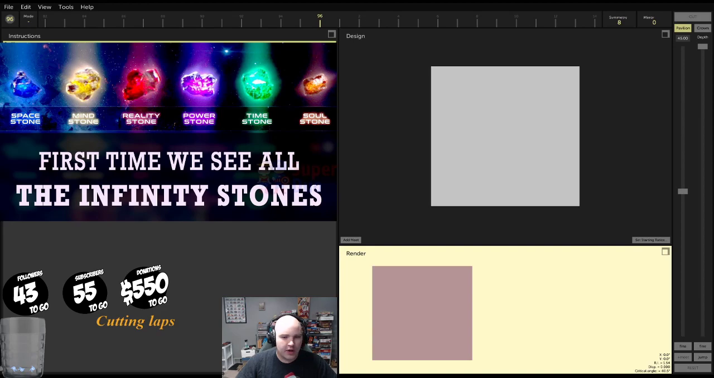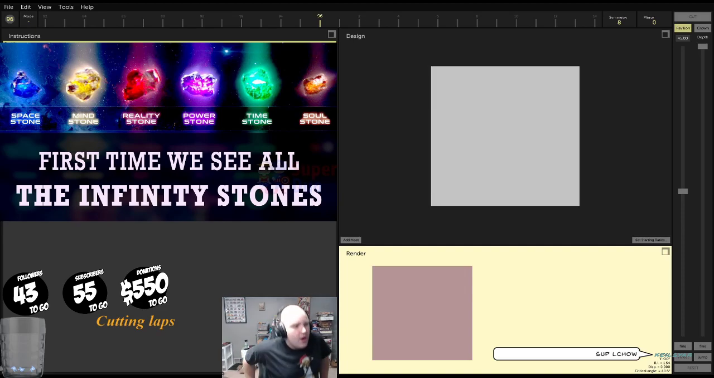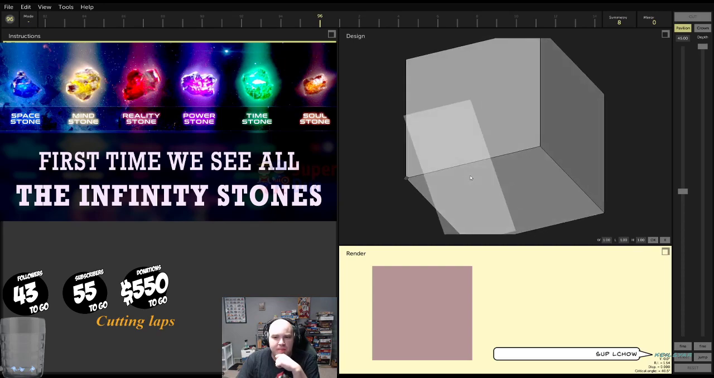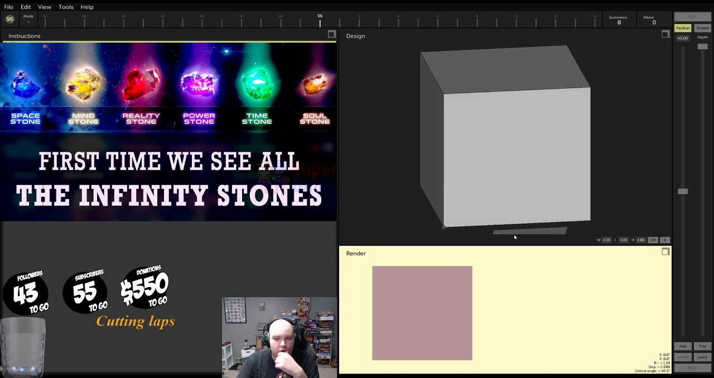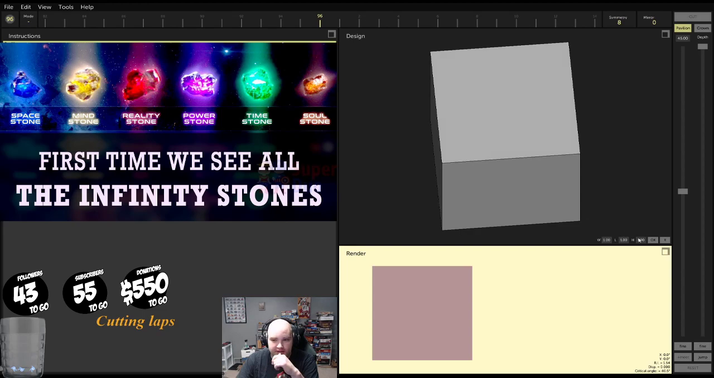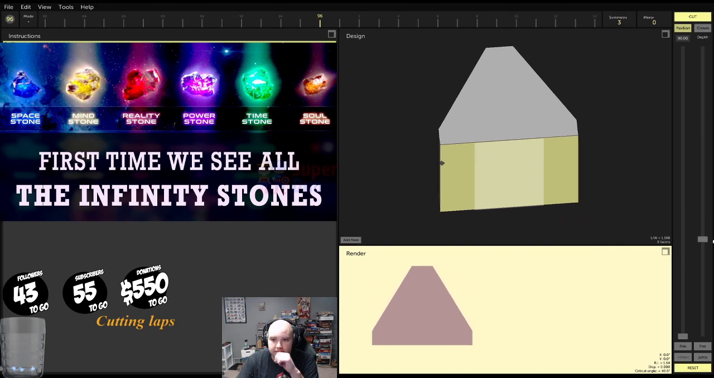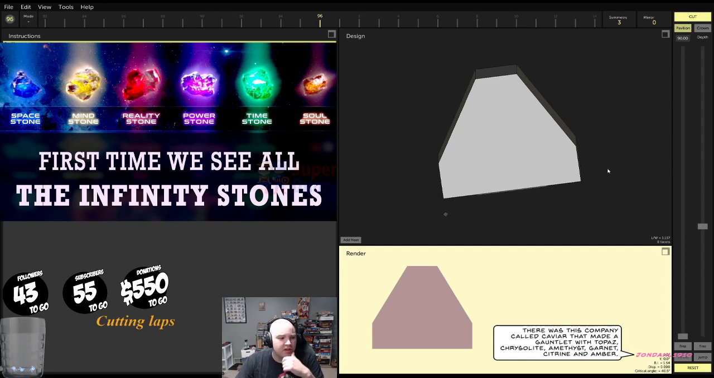Why not? So obviously they just look like lumps, right? So, okay, power stone. What would make a good power stone shape? Like, what's a powerful shape? You know what's a really strong shape? Triangles. And I do love me some triangles. But let's do something a little different.